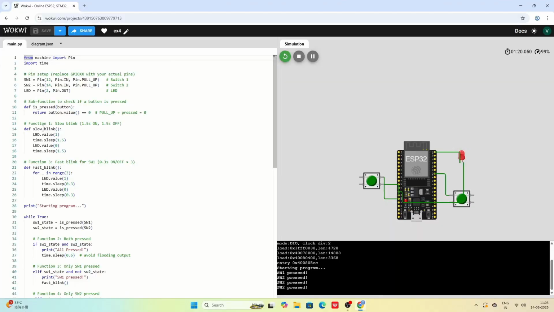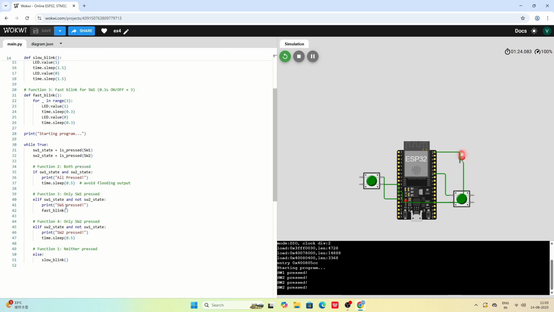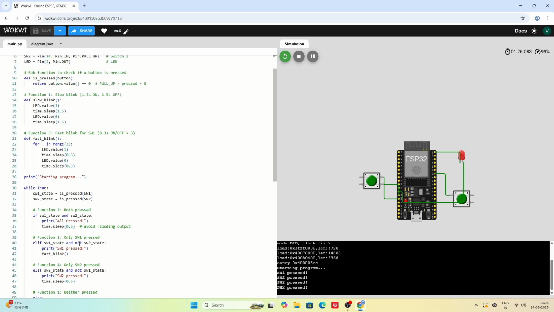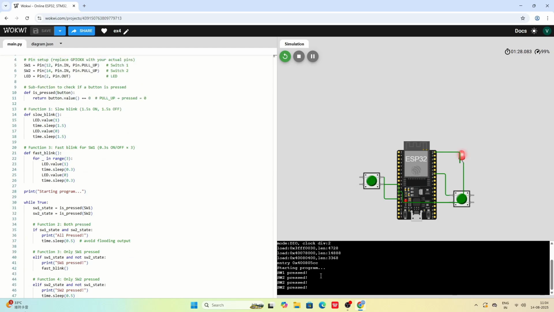At startup, the program begins by making the LED blink slowly, turning on for 1.5 seconds and off for 1.5 seconds continuously. This serves as the default state. The program constantly checks the status of 2 input buttons, SW1 and SW2, using a subfunction that reads their value states inside a while loop.